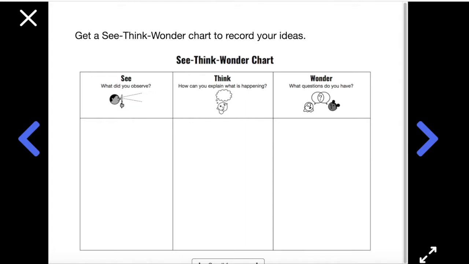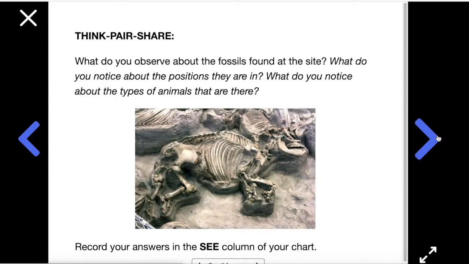Now, we're going to make a See, Think, Wonder chart using Jamboards. And that's where we'll record our thinking. So, first, let's do the see part. What do you observe about the fossils found at the site? What do you notice about the positions they're in? What do you notice about the types of animals that are there? You can click back to look at the video or hear my description earlier. Record what you observed in the See column of your chart, or the See part of your jam in this case.